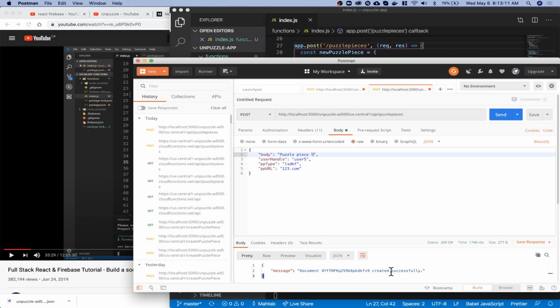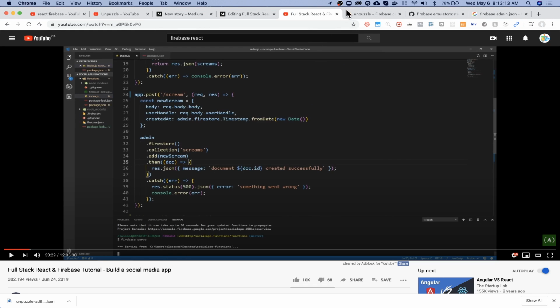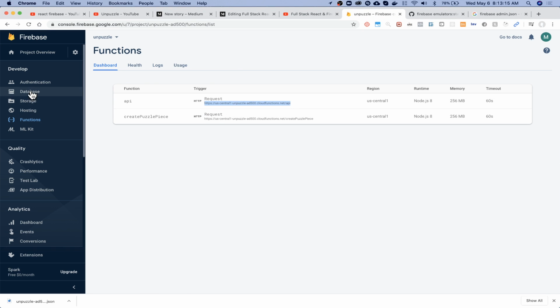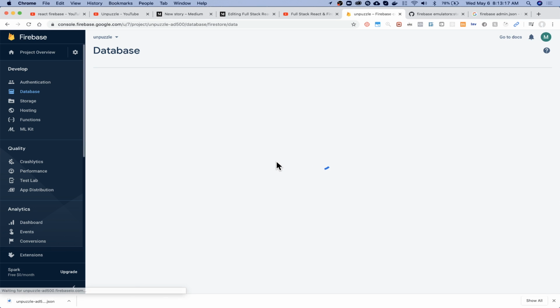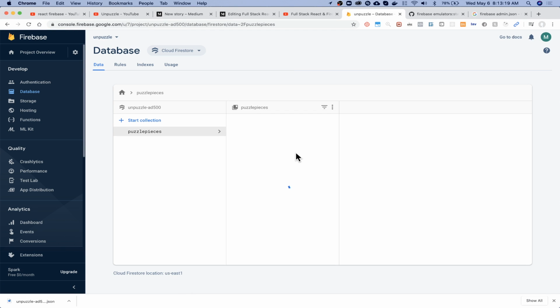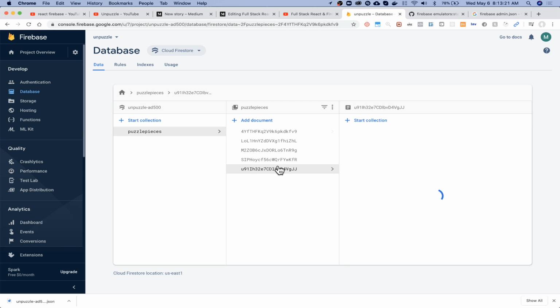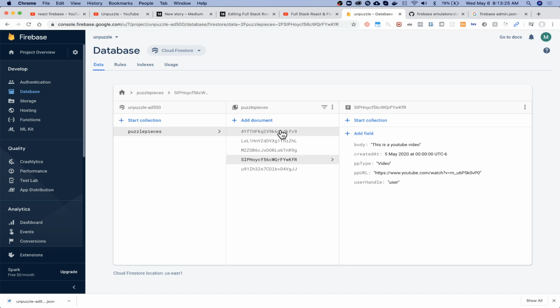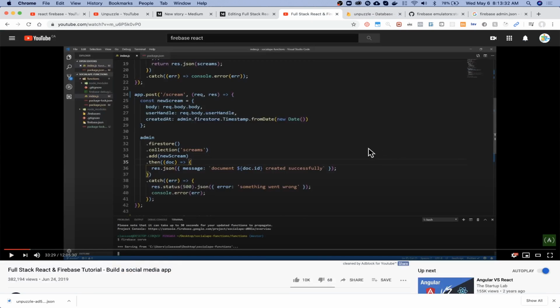There, new document created successfully, and we can see in the database. They're not in order, which is cool. Yeah, user 1, 2, 3. I just made this body, and that's good to go.